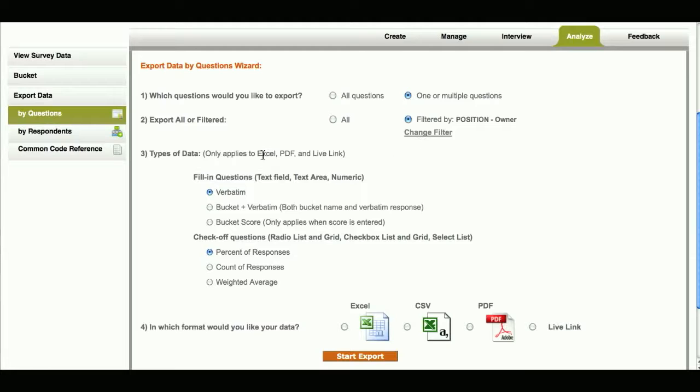Next, select the types of data. For filling questions such as text field, text area, or numeric, there are 3 options. Verbatim is for you to export all the verbatim responses without any buckets, even if the responses are bucketed. Bucketed verbatim is if you have bucketed the answers, export the verbatim responses and their corresponding buckets. Bucketed value is again if the answers are bucketed, for you to export the buckets and their corresponding math values, counts, and percent of responses.